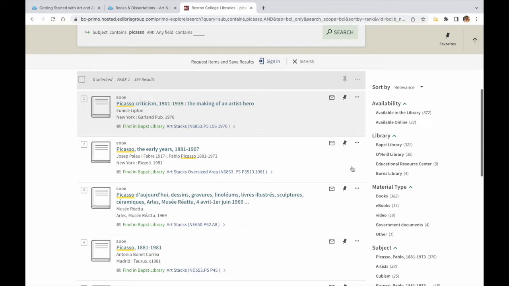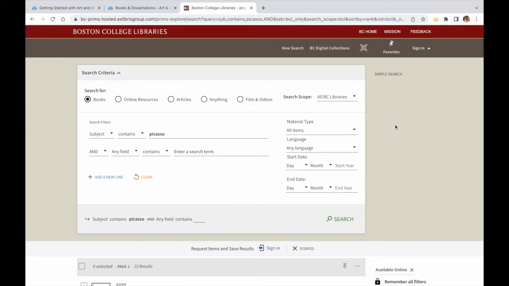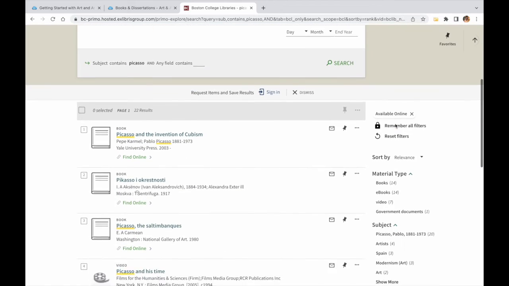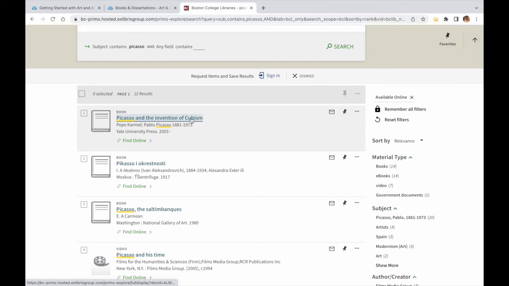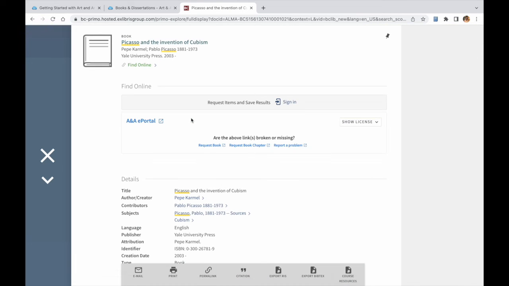Each book result indicates where you can find the book. It will indicate which library or libraries owns it, and the call number. The call number in each record tells you about the exact location of the book. We also have many books available online. You can limit your search to online books only by clicking Available Online in the filters on the right.